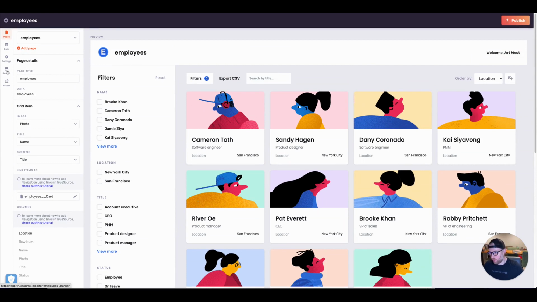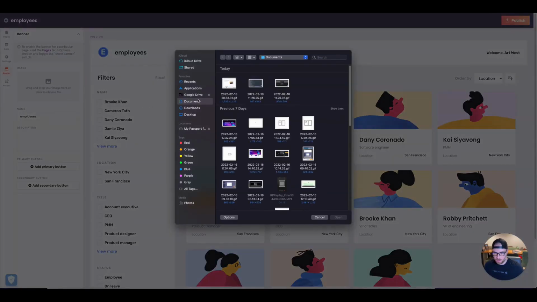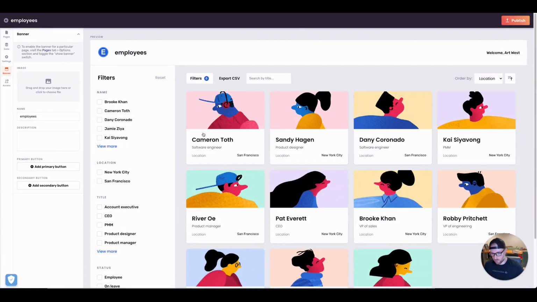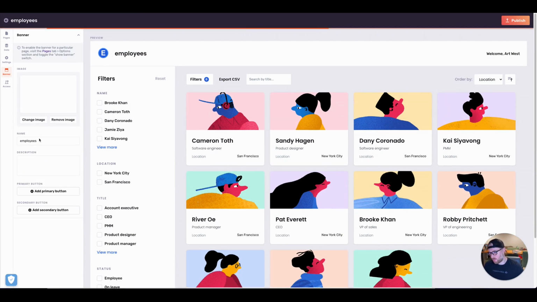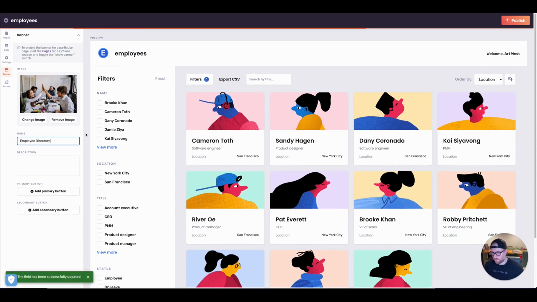So now we can change some other things like a banner image on this to make this look really nice. If we go here, we can click this image. We can take an image that we have here, just employees high-fiving. Let's bring this up, this will load right up. We can rename this employee directory. Awesome.